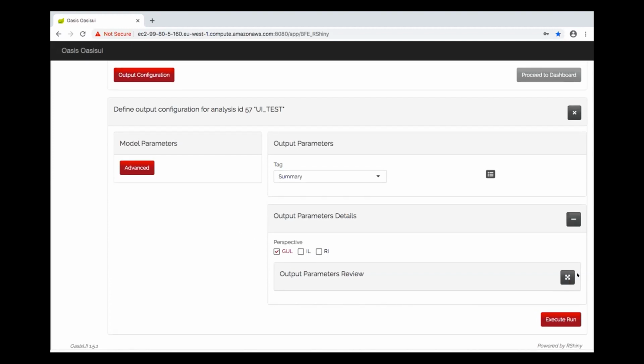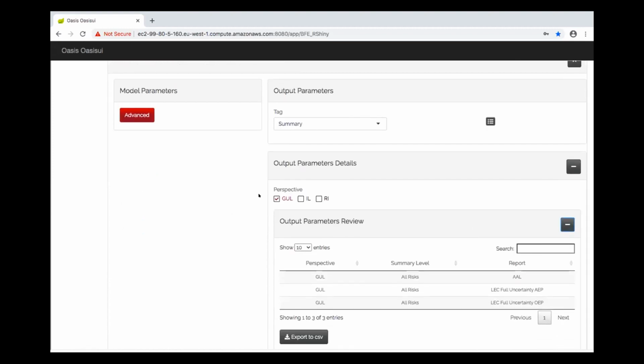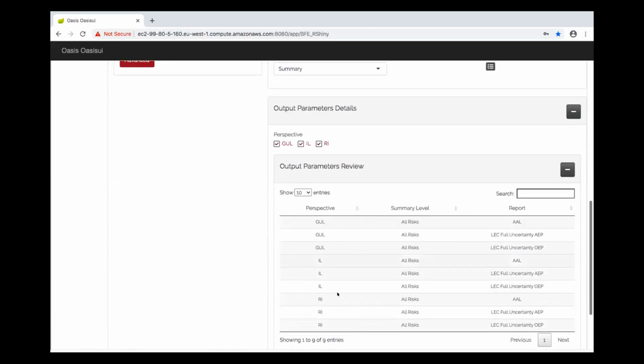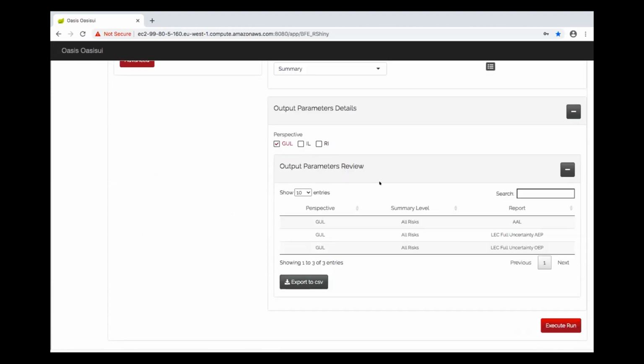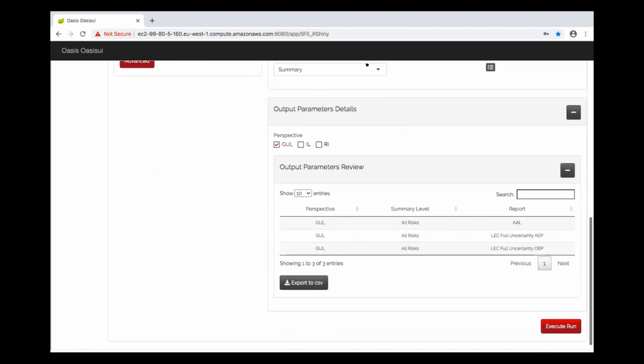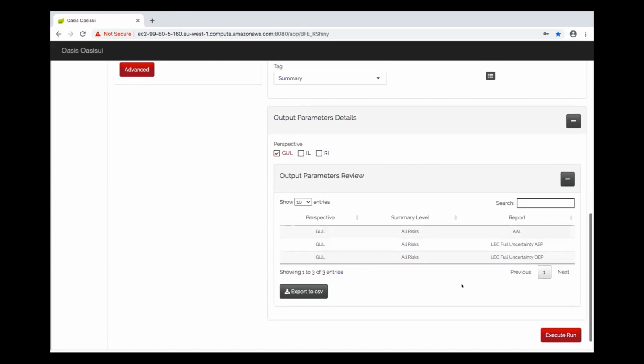Here we have the output parameters that we want to set. Here we can have the different perspectives. You've got your ground up, your insured and your reinsurance, and they all show here. We'll untick those because we're just showing our ground up. And this is for all risks. At the summary level, this is for all risks, and these are our basic reports, our AAL, AEP, and OEP. And again, if you're not familiar with these, just bear with me and I will be going through them after the demonstration. So this is at the all risk level.